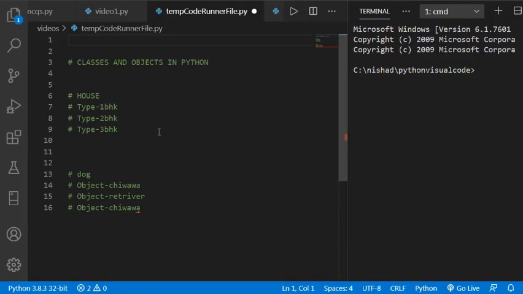In this particular video, we'll be talking about classes and objects in Python. So what are classes? A class is basically a structure, and based on that structure, we can create multiple objects of that particular class. Let's try to understand it with the help of an example.